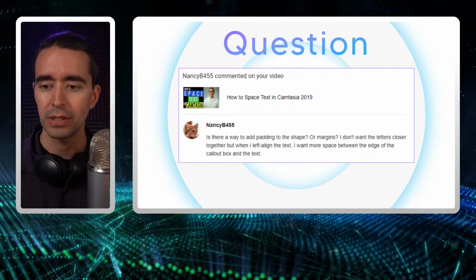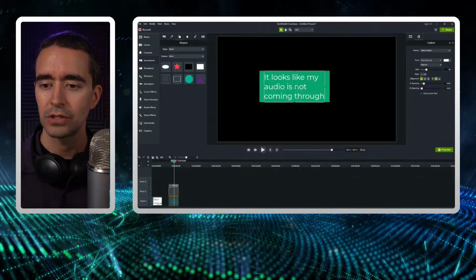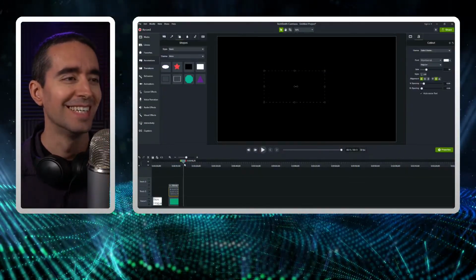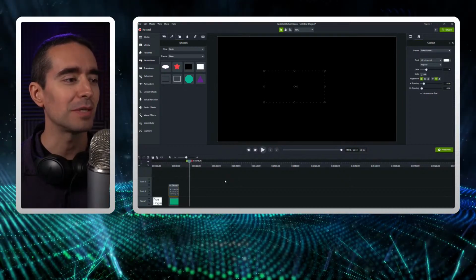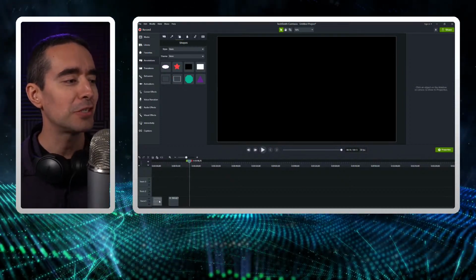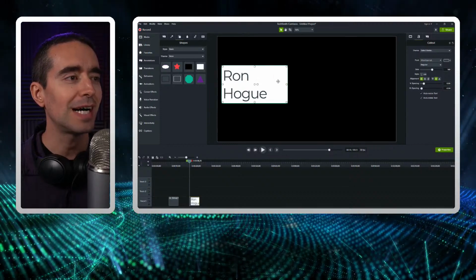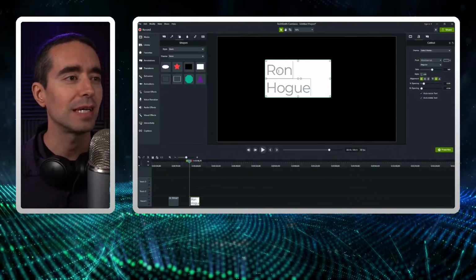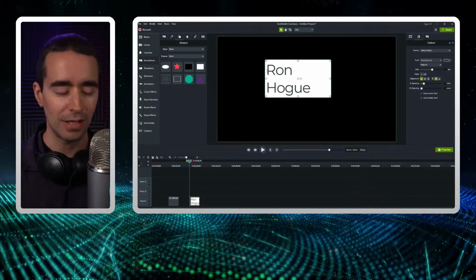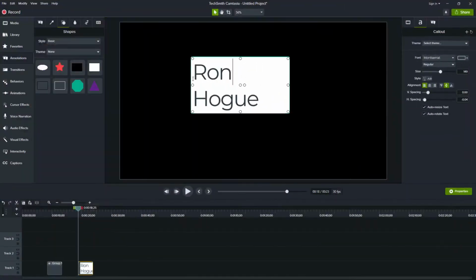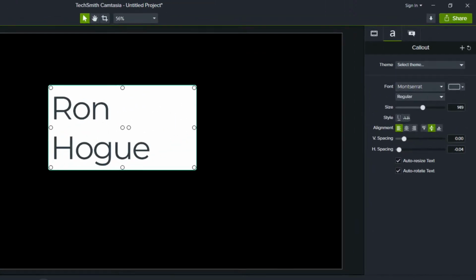So I am going to jump over to Camtasia and we're going to start here. Yep, my audio wasn't coming through, and that's what I had on the last one. Let me show you what this looks like. If I have a text box and I put my name in here, I can see that the text is really close to the left-hand side. There's very little padding. If I look here in the upper right at the properties panel, where's the spacing for the margins? Where can I add the spacing?